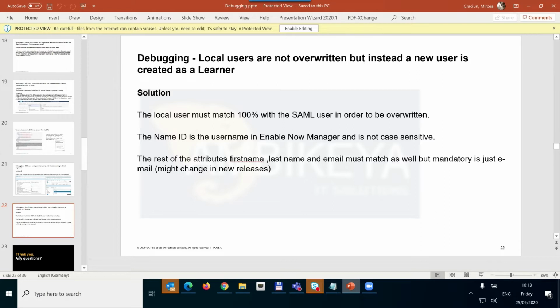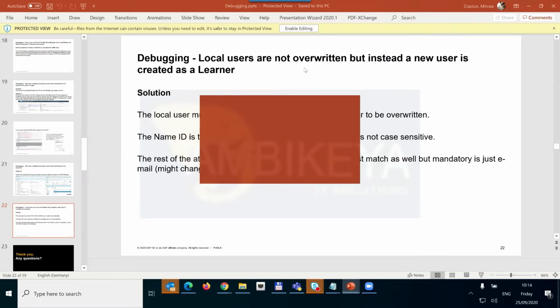Can you add one sentence to that slide saying how to best create local users when you have to, because single sign-on is not created yet? Okay, I can do that, of course. Like use the name ID from the identity provider and add the email address exactly the same as it is. Okay, I will add it here, and after that I will send it to Mike.